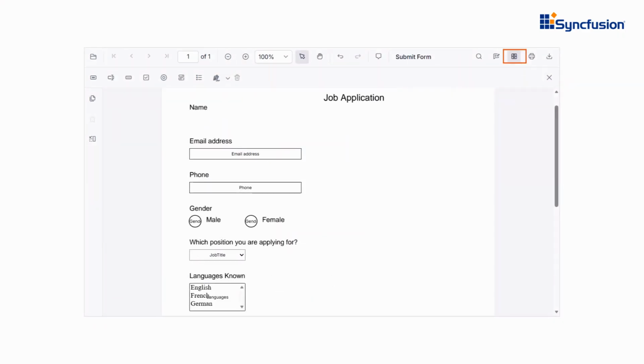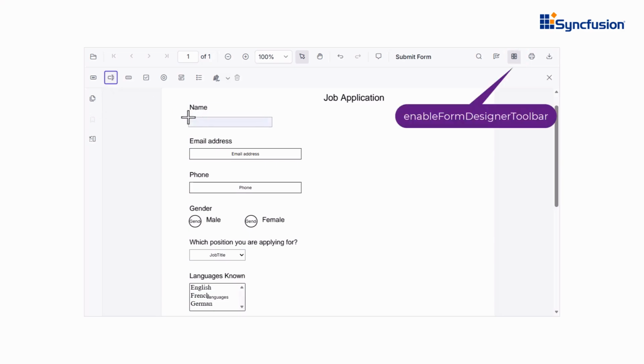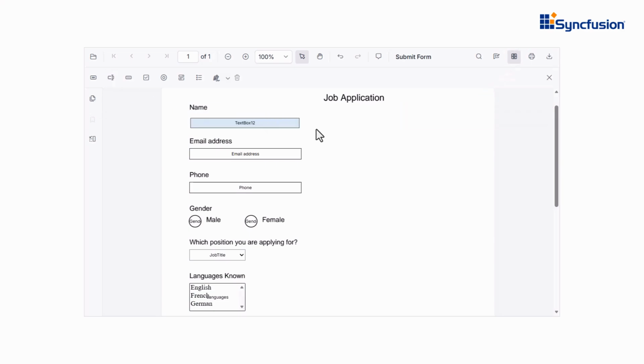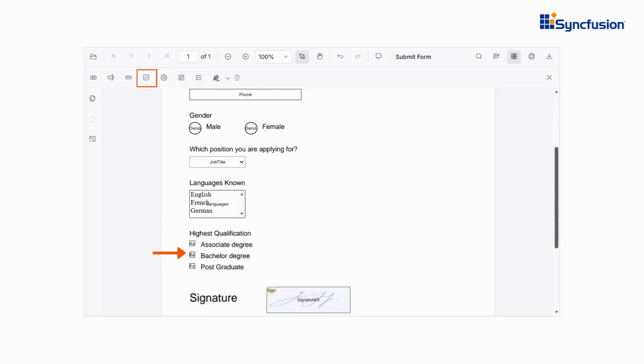Need to design interactive forms? Add the Form Designer toolbar using the Enable Form Designer Toolbar property. It allows you to insert fields like text boxes, password fields, radio buttons, drop-down lists, list boxes, checkboxes, and signature or initial fields.